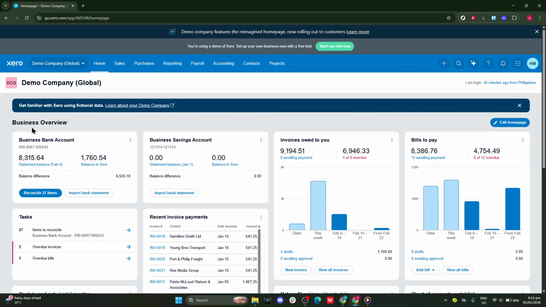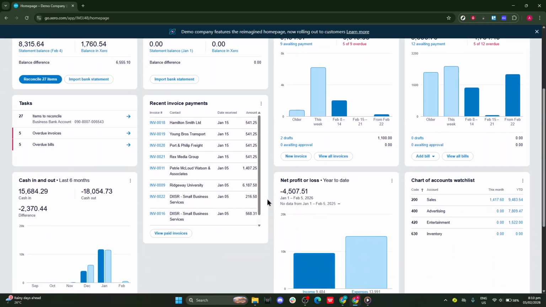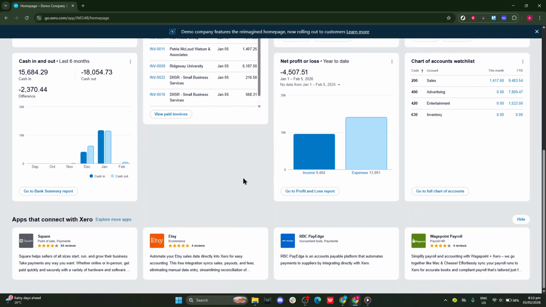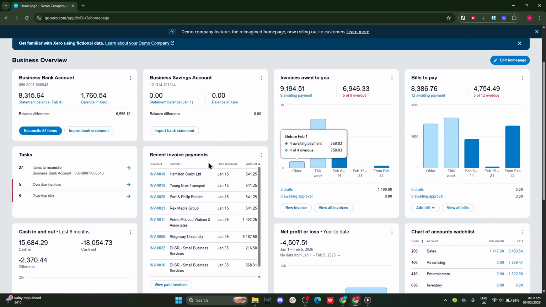Start with the dashboard. This is your home base and the quickest way to check the health of your business at a glance. You'll typically see summaries like cash flow snapshots, outstanding invoices, upcoming bills, and key alerts. Use this space to spot what needs attention today.